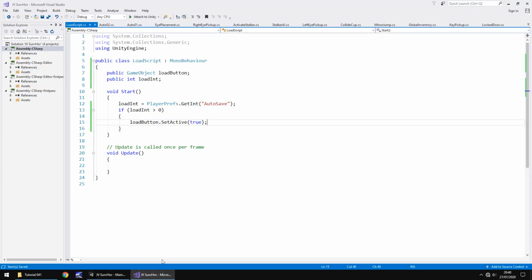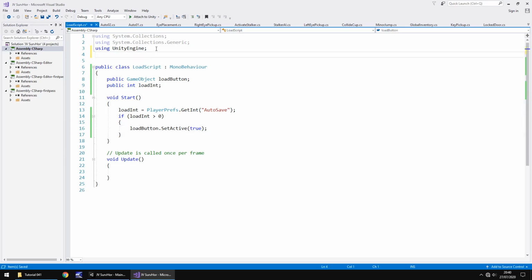Now, next thing we need to do before we actually test any more of this is we're going to get that load button actually working. And to do that, we need to add in a namespace at the top. This namespace is for the scene management, as we've dealt with previously. So using unityengine.scene management semicolon. Let's get rid of void update because we don't need it.